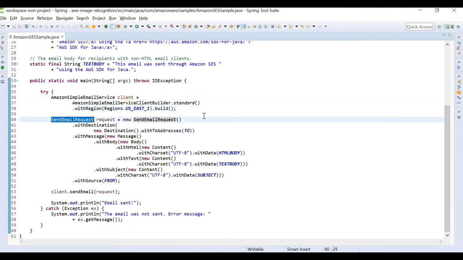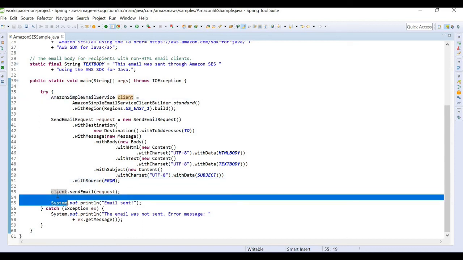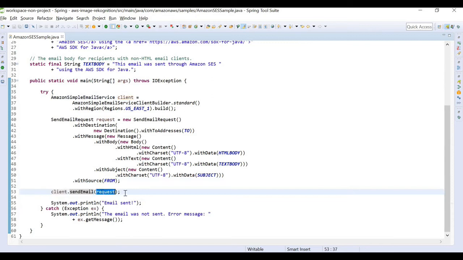Next thing is we need to use a send email request. So we are building a request here. In this request, we need to define all the things which we need to use. For example, we need to define our to address, to whom we want to send. Our body can have an HTML body and a normal text body as well, and our subject, and to whom we want to send and from whom we want to send, with the source being from whom we want to send. And then the last thing is our client will send the email with this request. If this email is successfully sent, we will print in our console that the email is sent.